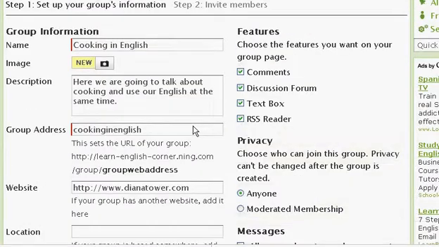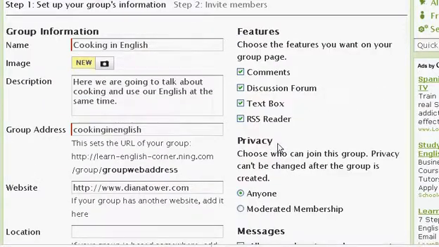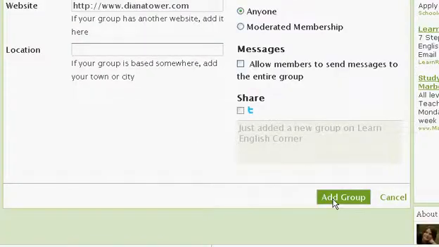And then when you've looked at all your information and you think everything is perfect, remember, this is important here, the privacy one, because you can't change it after the group is created. So please choose this one wisely. I would say anyone would be the safe answer. And then you just click Add Group.